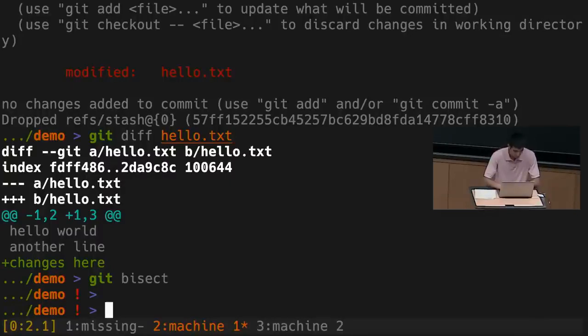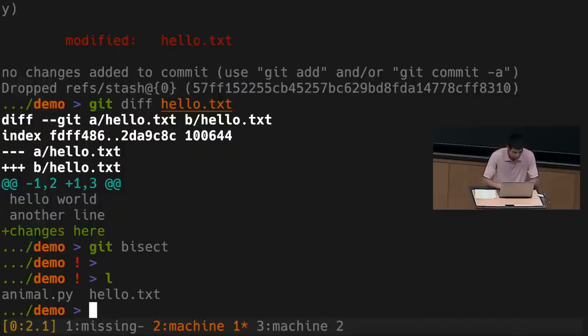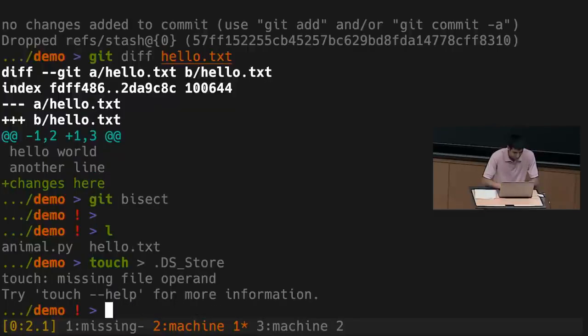Another random thing that's kind of useful is something called a gitignore file. So by default, if you have random files in a directory, like let me create the .DS_Store file.